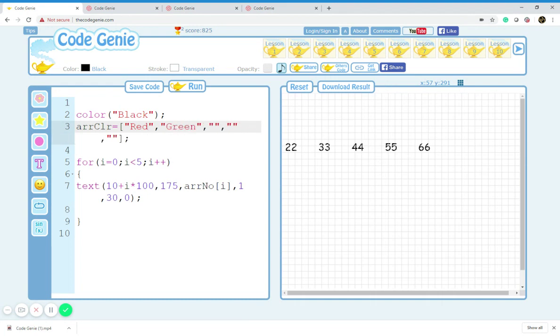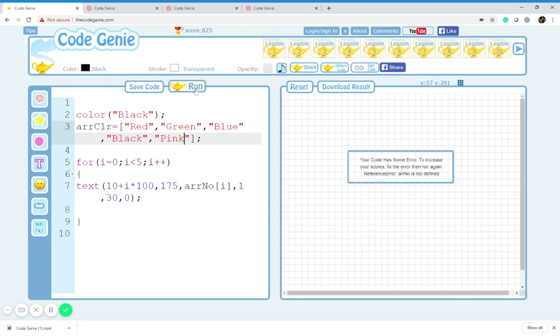green, blue, black. You can choose any color. This is just an example. Pink. Okay, now let's try to print this and see. We have an error. Let's read the error so we can know. So we have 1, 2, 3, 4, 5 items, and it says is not defined.